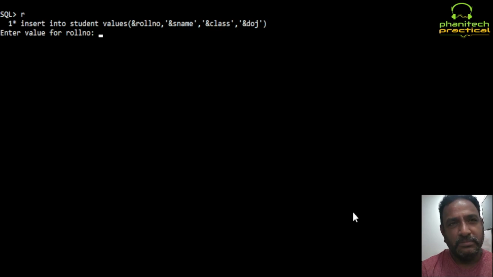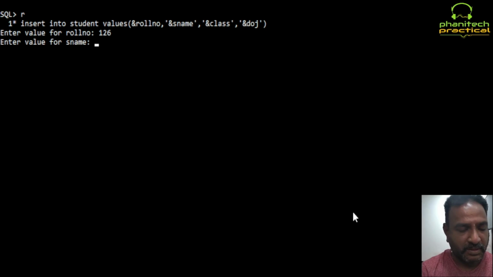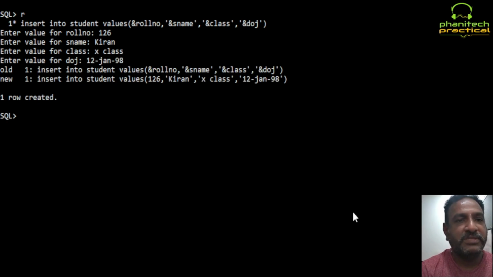If you are using the R, again it will repeat, but there is a minor difference between slash and R. In case of slash, the insert statement is not displayed, directly it will ask for the input. In case of R, it will display the insert statement, after that it will ask for the input. That is the only difference between slash and R. 126, and the name is Kiran, 10th class. Date of join is 12th January 98. So like this you can insert the records. This is the second method, to continuously insert the records without typing the insert statement each and every time. You can use this method.